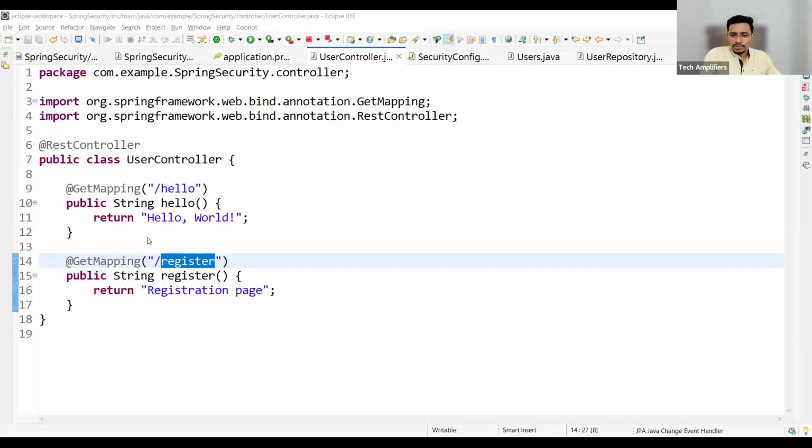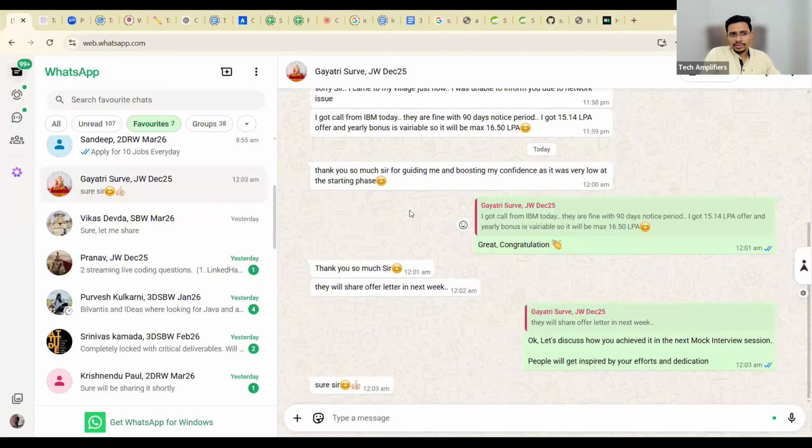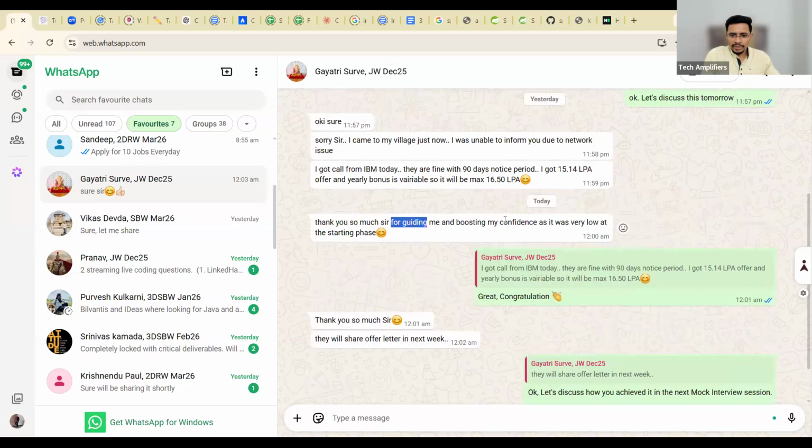So she's Gayatri. She was part of my program, the way you are attending the workshop right now. She attended in the month of November. In December, she joined my training program, and in February she completed the training, whatever I teach, all the advanced stuff. She was working with some old technology stack, not even Spring Boot, never microservices. She's mentioning: thank you so much for guiding me, boosting the confidence, as it was very low at the starting phase when she started applying.